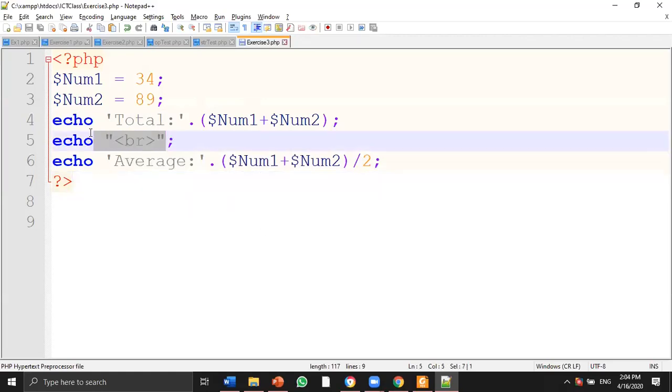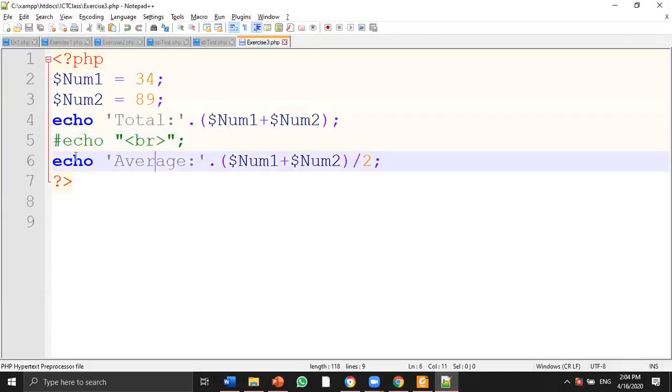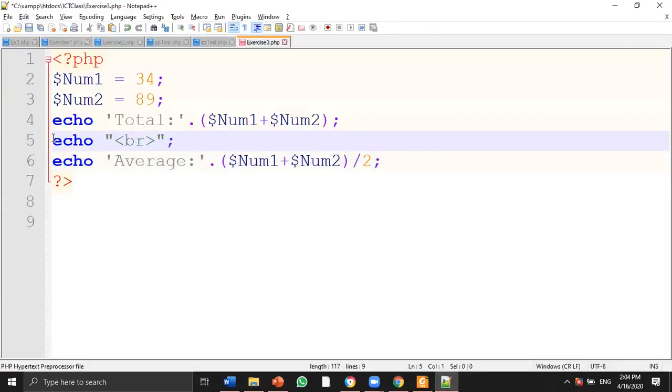So again, if you want to break the content, if I just comment this out, you can see that it's going to be in the same line. So just to have the separation between the two lines, we have to go with that.